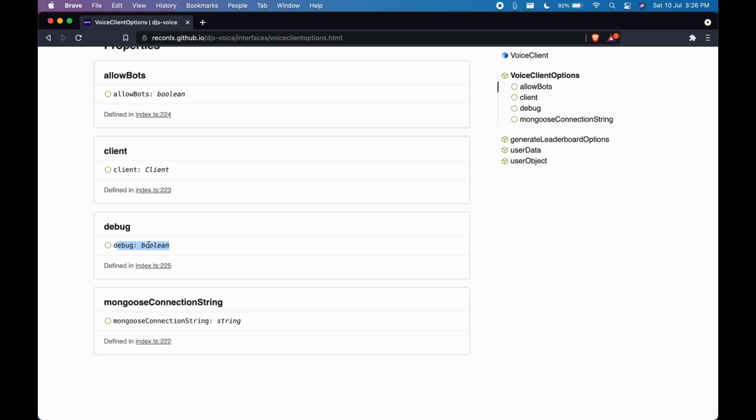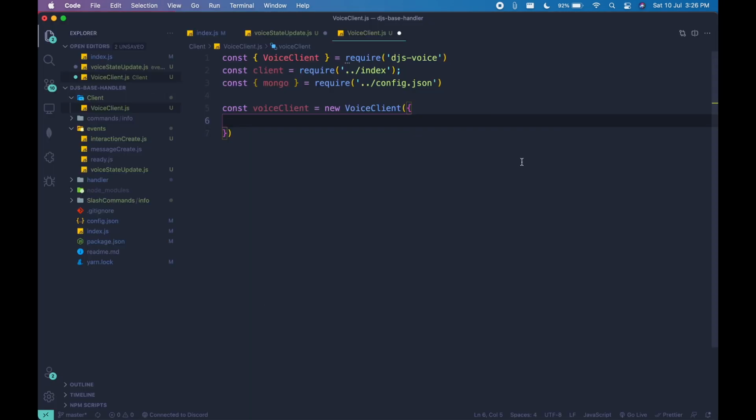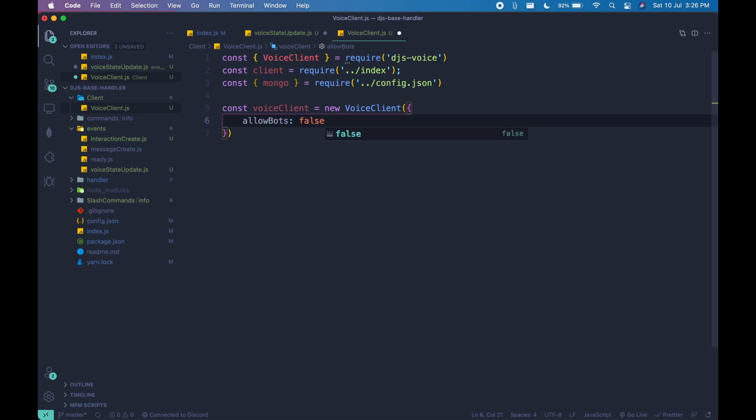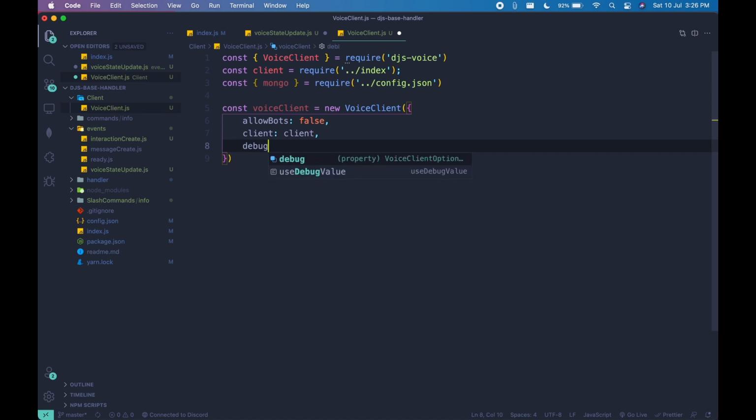Most probably you wouldn't turn this on, but I will turn it on just for the sake of the video. And this is your connection string. So pretty simple. We're just going to do allow bots. I don't want bots to get saved near my database, so I'm just going to put false. Next will be client. It's already defined client, so it's the same thing with this. Let me just do that. Why not? Debug. Okay, you can make it false, but I'm just going to make it true just for the sake of the video.